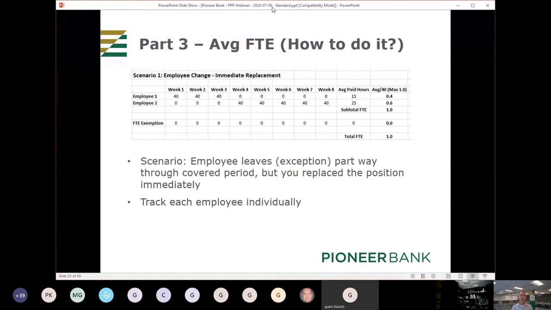You see that employee 1 was working 40 hours a week for weeks 1 to 3, and then they drop off. So for them, during the covered period, they averaged 15 hours over the course of the 8 weeks, or the equivalent of a 0.4. On the flip side, employee number 2 was not employed by the business for the first 3 weeks because the other person was still there, but then took over for weeks 4 through 8. Even though they had 40 hours per week for the final 5 weeks, across all 8 weeks it averaged 25, so they're a 0.6. Between the two of them, they still come up to that same 1.0 full-time equivalent.